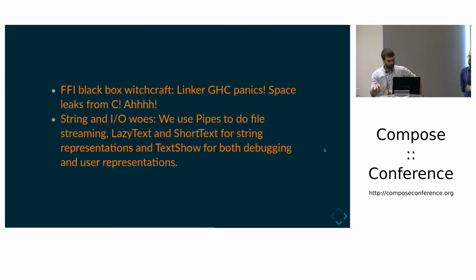As everyone knows, String is a bad textual representation, but we did have some String in our code for a while. And we have this sort of thing: we have lazy text and short text for doing string stuff. We use pipes for doing streaming. But all of that's not the nicest experience for just writing some software.